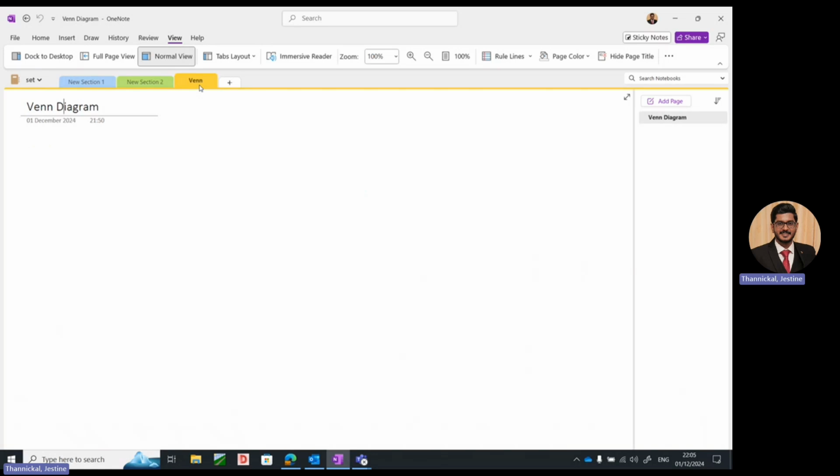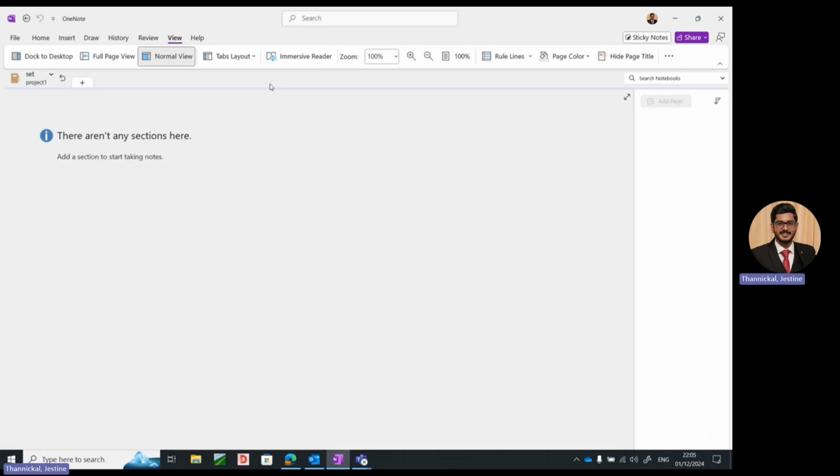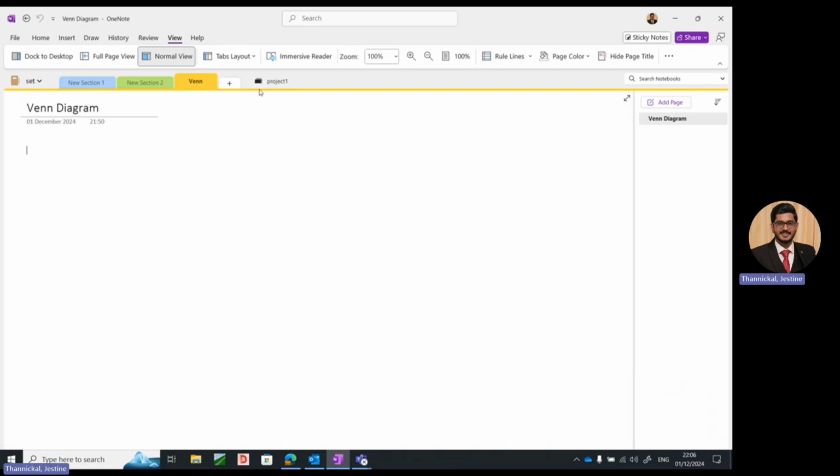Okay, then in some cases you will have some subgroups or subdivisions. In that case, if you click on the next section and take a new section group, then you can see it. If you type a name, project one, then the subgroup is ready. Like that you can create subgroups also.